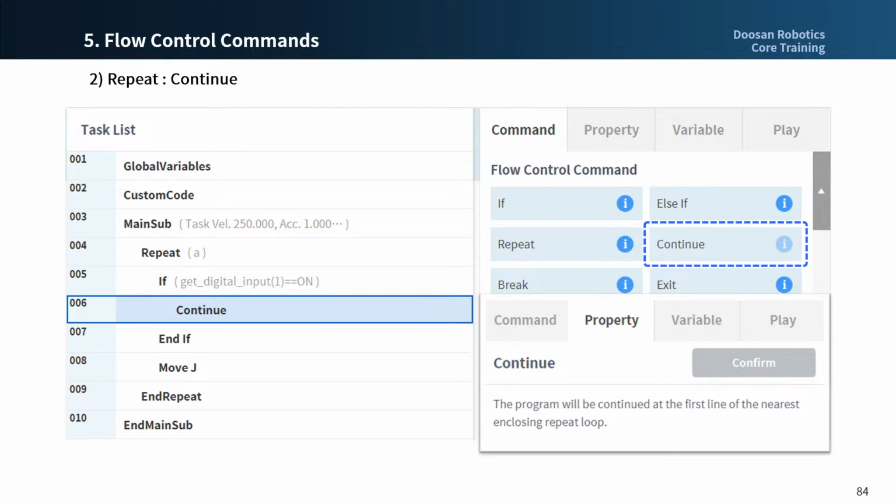Next is the continue command. It continues to work when a condition is detected within a conditional statement. In the task on this screen, when the digital input becomes on, the continue command in line number 6 is carried out and the flow control goes back to the if statement in line number 5, which is the first line of the repeat block, ignoring the moveJ command in line number 8.